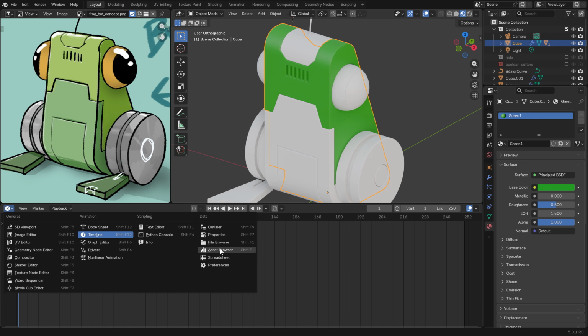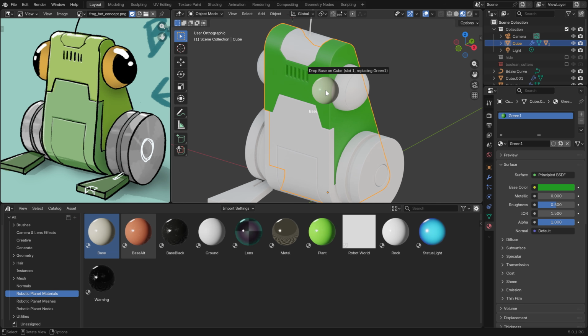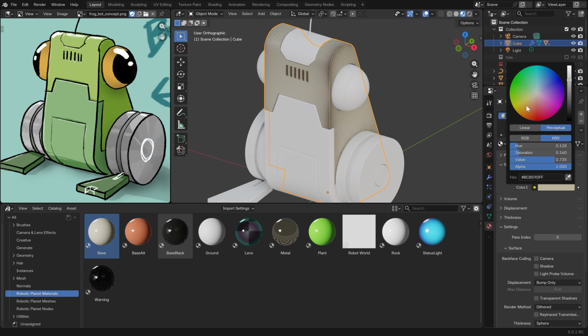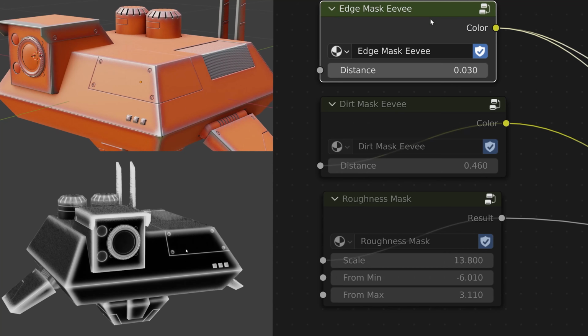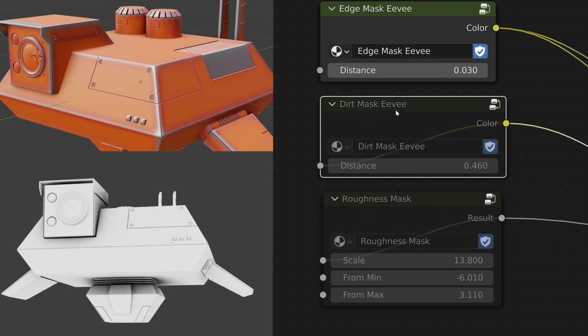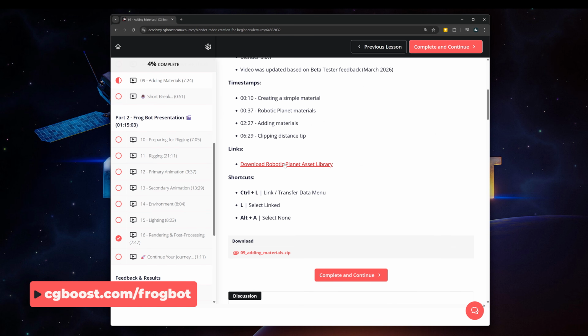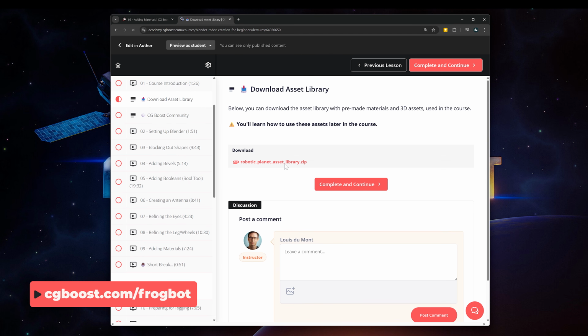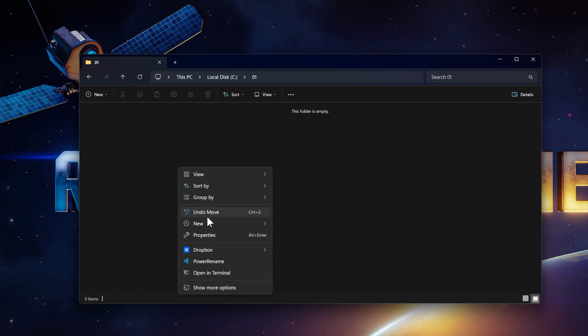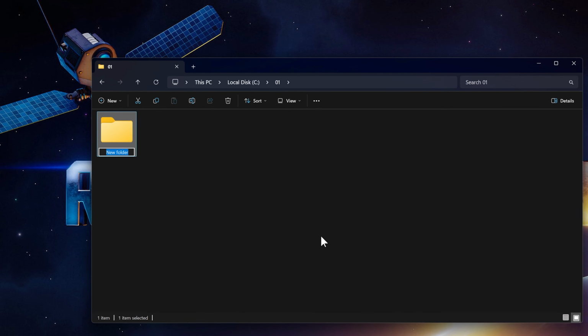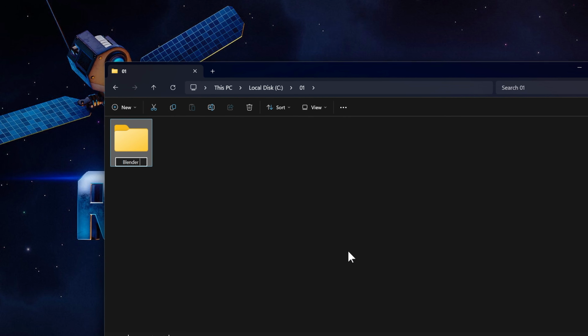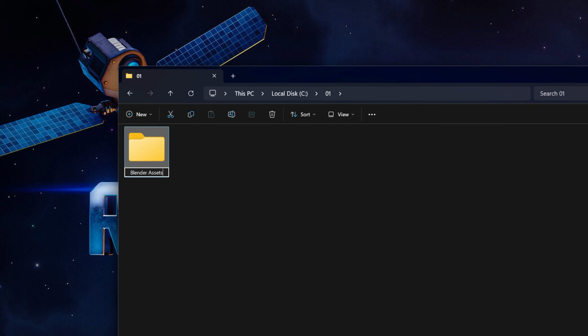However, I'm going to use procedural materials from Robotic Planet. These materials benefit from edge wear, dirt, and scratches, and were made step by step in the Robotic Planet course. However, if you haven't enrolled in that course, you can still access them by signing up for the free course on cgboost.com/frogbot. With that blend file downloaded, you can store it in an easily accessible folder. I've just called this one Blender Assets.